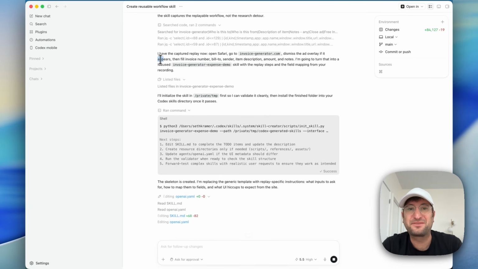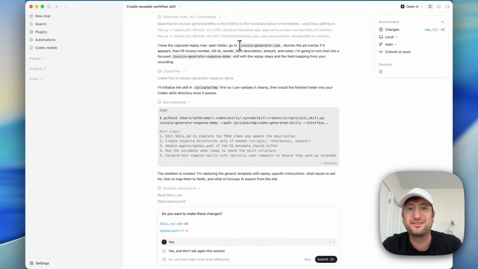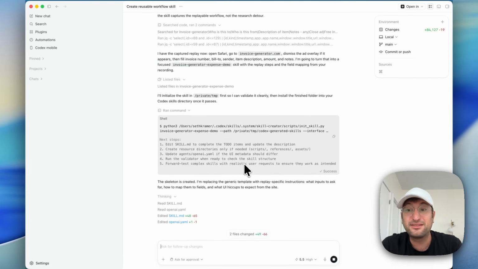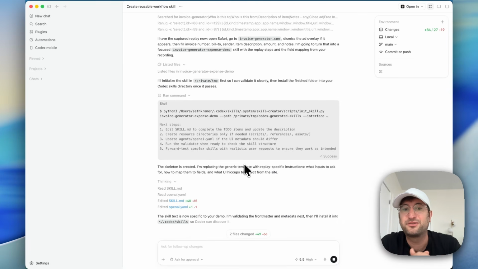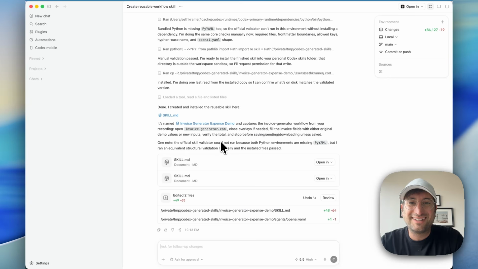It says I have the captured replay ready. It opens Safari, went to the website, dismissed the ad overlay, filled the invoice number and the bill to, and the description. I'm going to turn that into a focused invoice generator expense demo with the replay skills and the field mapping for our recording. We're going to click yes. And this is also what's cool about Codex, is you're going to see it's really good at using the browser. So that's what it's going to do. Okay, so the skill is now generated.